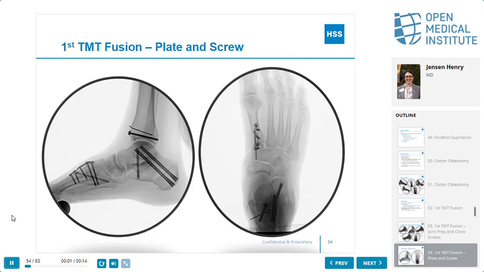Here is one where you can do a plate and screw construct. Again, I kind of go with whatever feels fun for that day. So again, you can see I did a subtalar fusion in him. I didn't do the TN. I did 1 screw and a crossing plate, another way to do it.